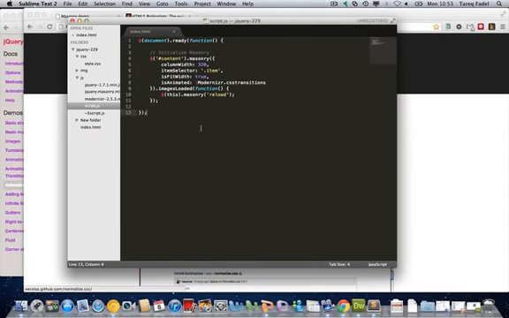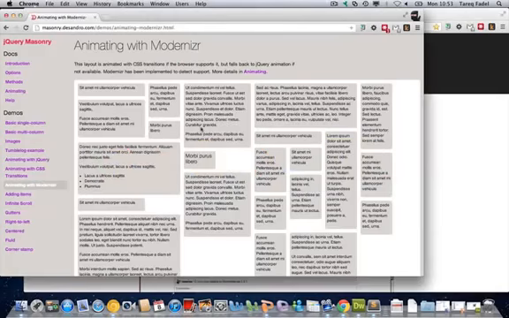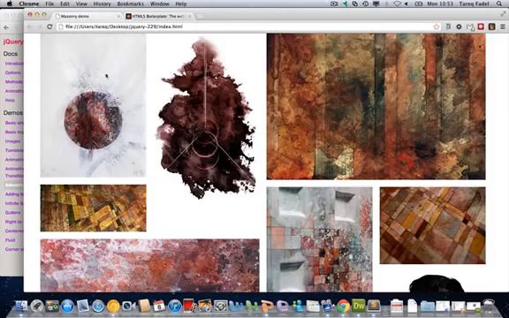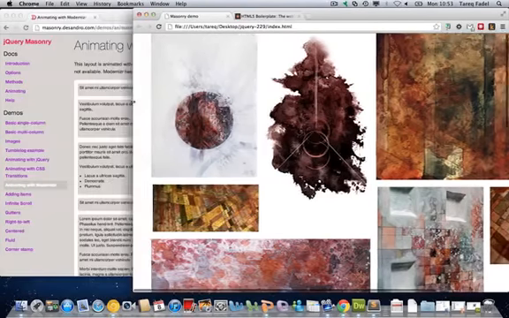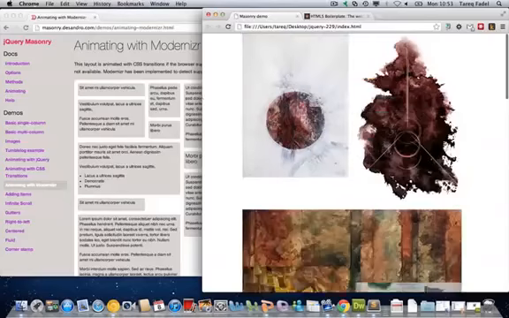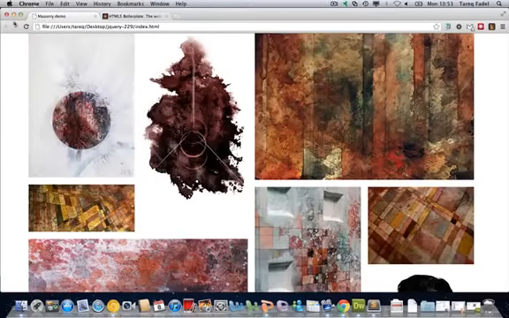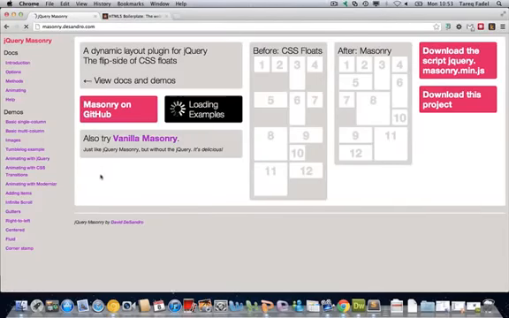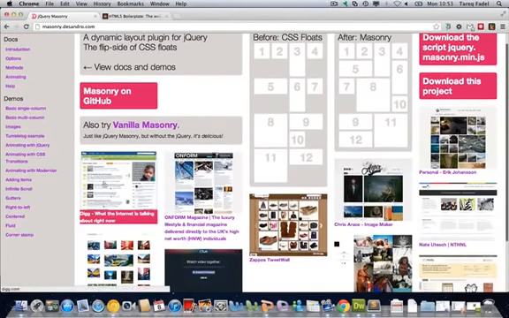Again, the documentation is at masonry.desandro.com, and if we try this, we can see this working accordingly, which is a great example for making websites. If we go to masonry.desandro.com, you can see lots of websites that already use these examples. So here's an example.